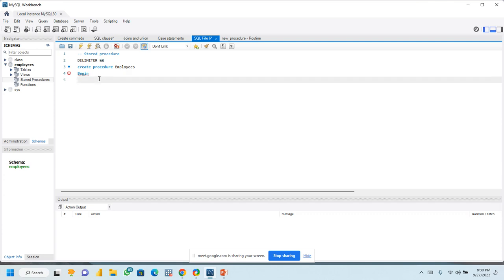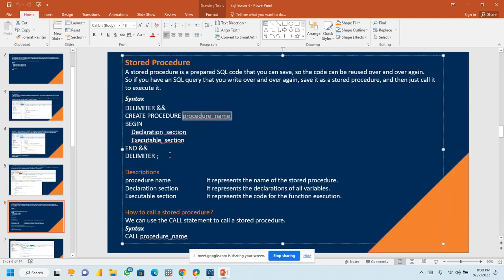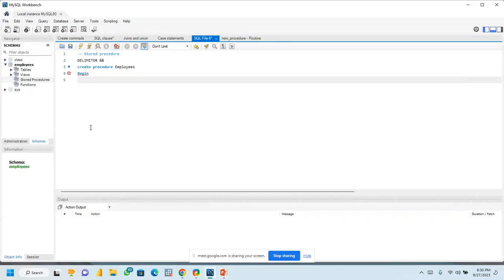I'll hit enter again. So we have delimiter, create procedure, procedure name, begin, and now here you can write your function. I'll use a simple one. Select all, use asterisk to indicate all, select all from employees.